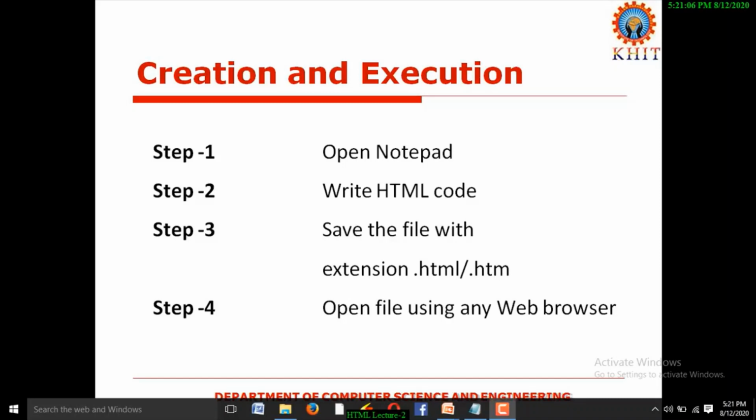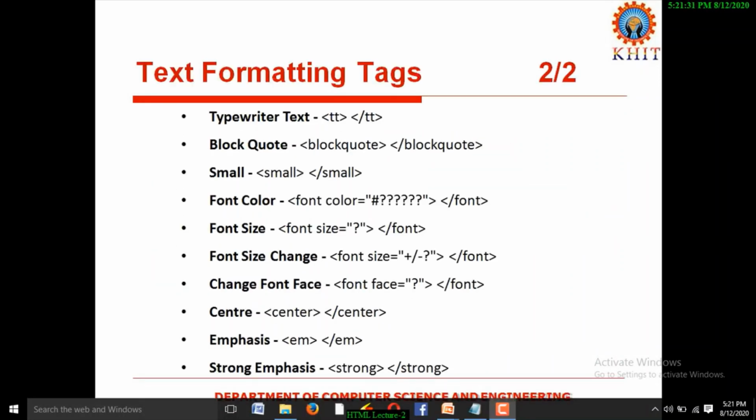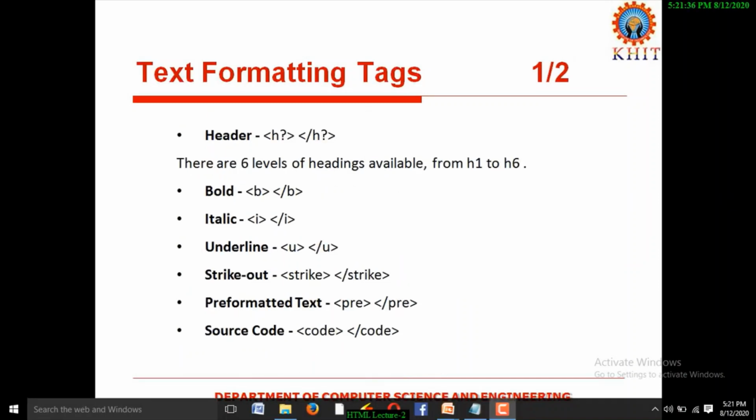Dear students, welcome back to the lecture on HTML. In the last class, I explained the creation process and execution of an HTML document. Now, I would like to explain the tags which are required to develop the HTML document.